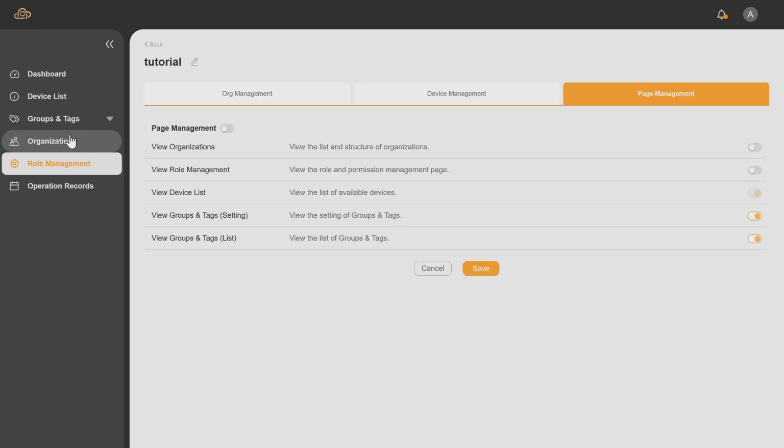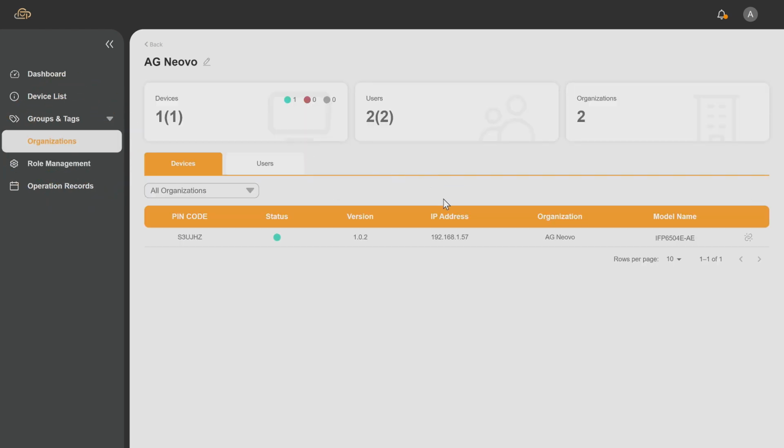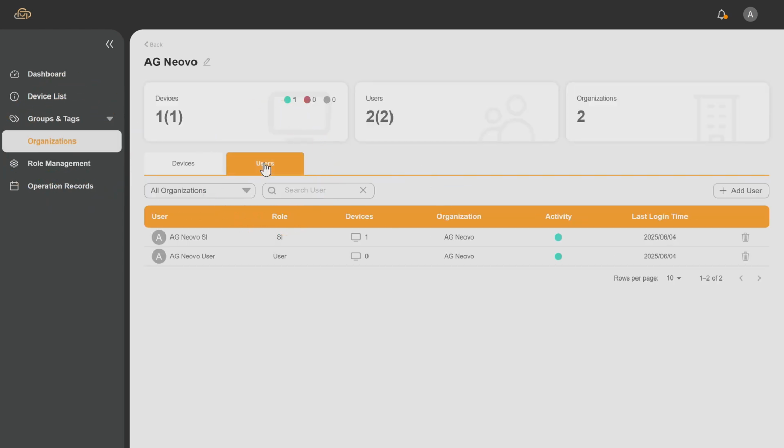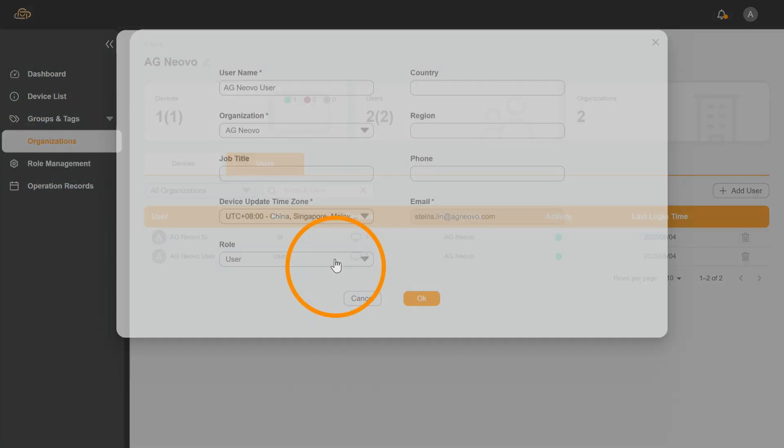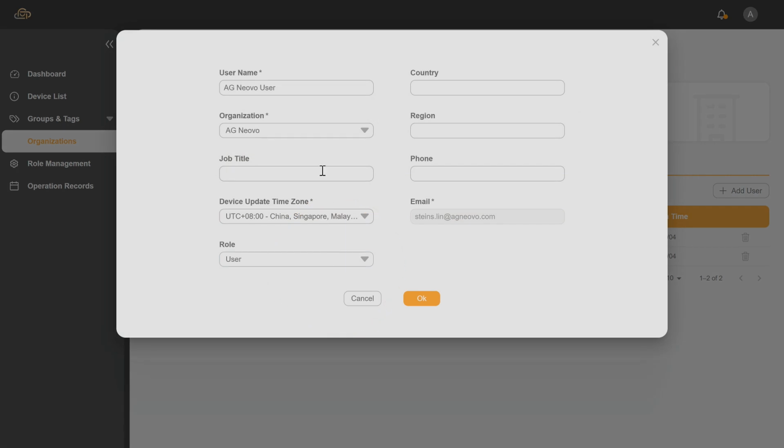Next, return to the Organization section and open the Users tab. You can either add a new user or select an existing one, then assign the tutorial role you just created to that user.